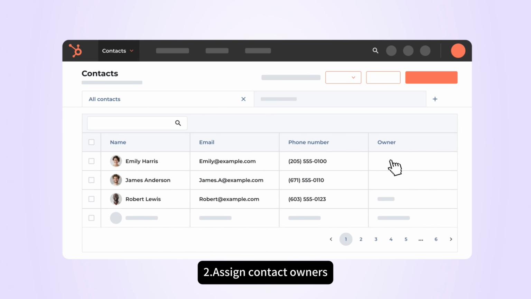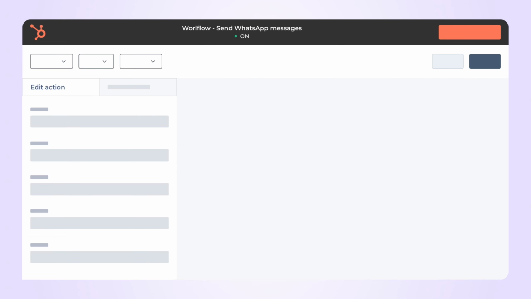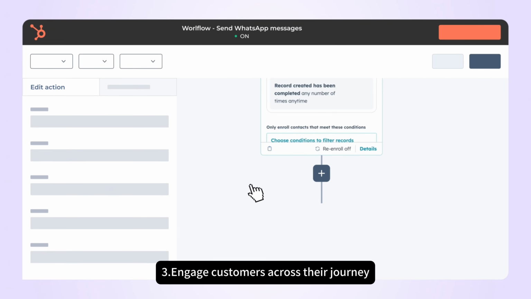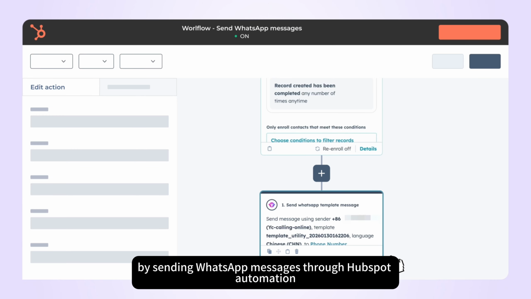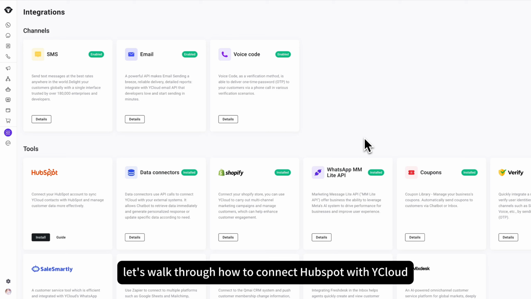2. Assign contact owners and manage conversations directly inside HubSpot. 3. Engage customers across their journey by sending WhatsApp messages through HubSpot automation. Next, let's walk through how to connect HubSpot with YCloud.